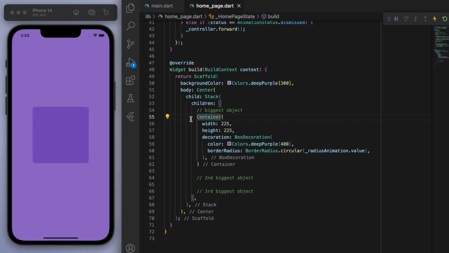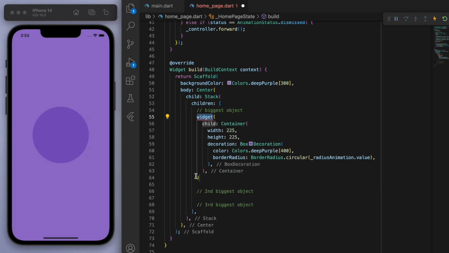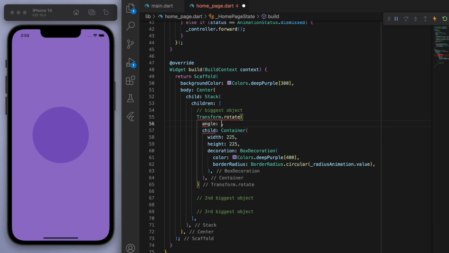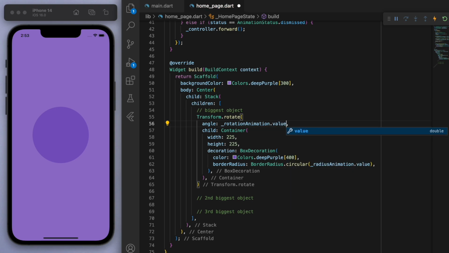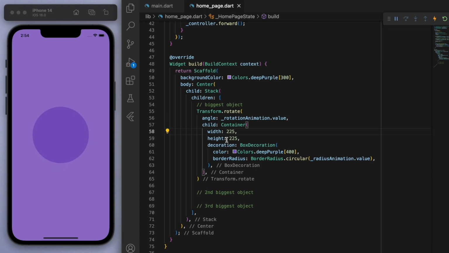Cool, now let's also make it rotate a little bit. So let's wrap this in a transform.rotate widget. And the angle, let's give it our rotation animation value. So you can see it's changing the radius, but also rotating while it's doing that. Cool, so you can decorate this up a little bit more later on.